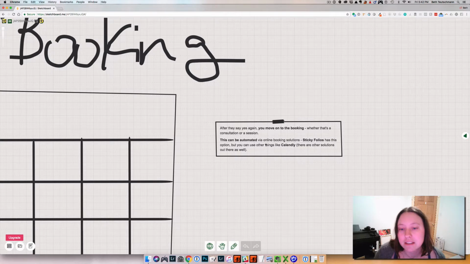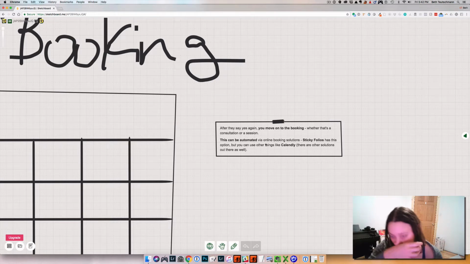So after they say yes again, you move on to the booking, whether it's a consultation or a session, or whatever your end goal is, something that moves towards that end goal. This can be automated via an online booking solution. Stickyfolio has this option built into it, and you can use other things like Calendly. And there are other solutions out there as well. I could ask around and see what some of them are.